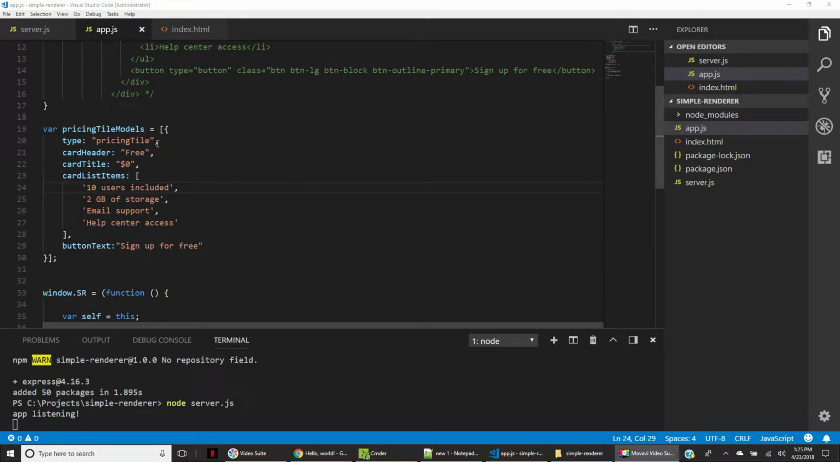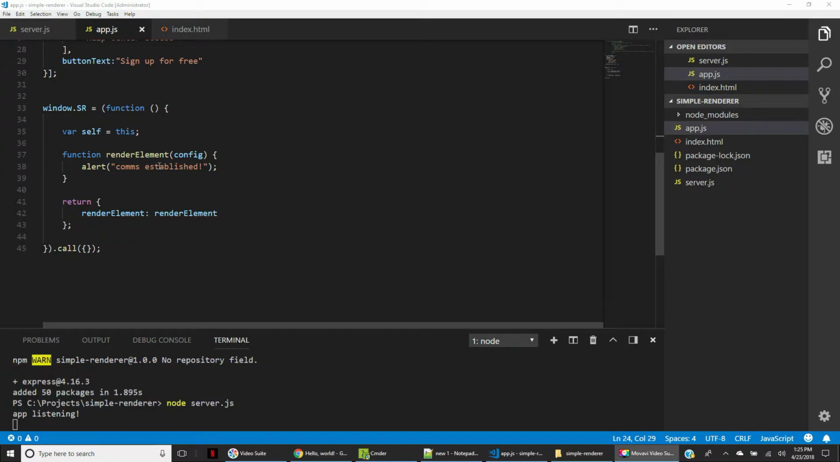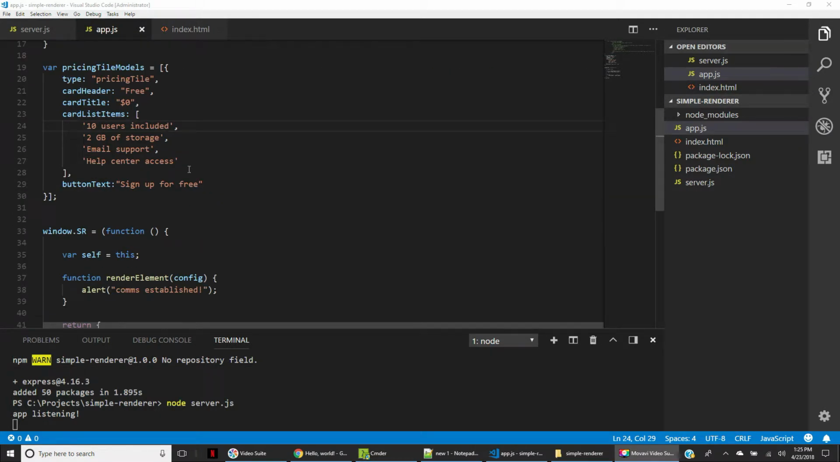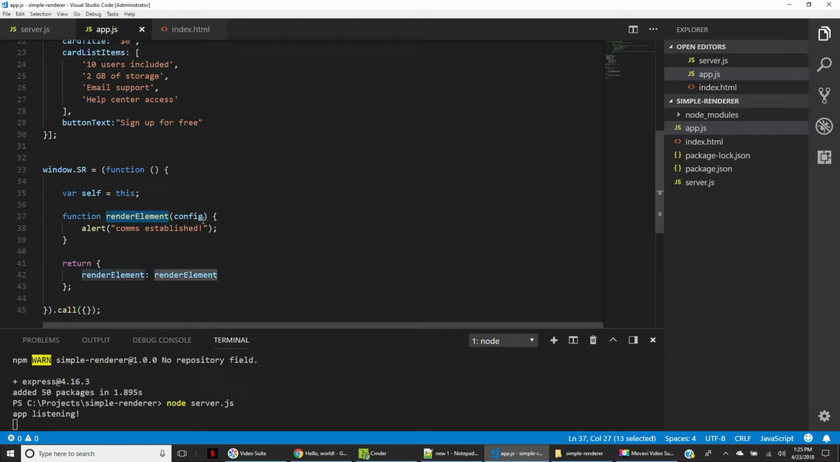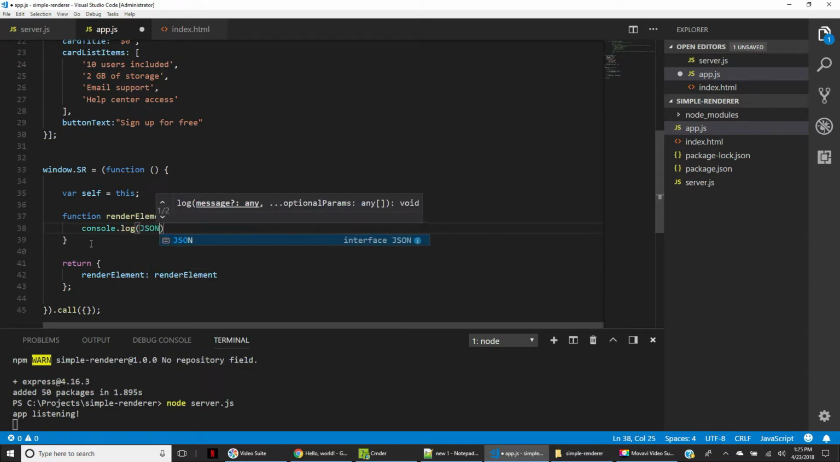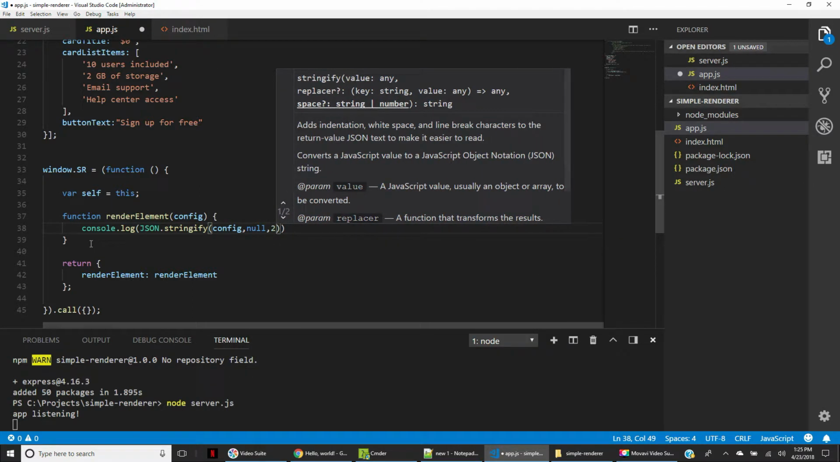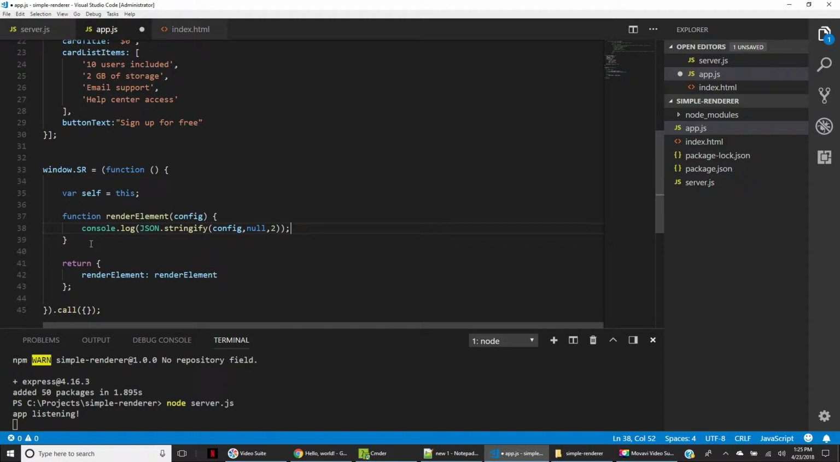So since I've written this as a global object within our app.js file, I will be able to access it in the Chrome DevTools console and then pass it into our render element function. So let's test that. We will console.log JSON.stringify(config, null, 2). And if any of you are wondering what JSON.stringify(config, null, 2) does, it prints out the JavaScript object as a string that's formatted. All right, so we save that.